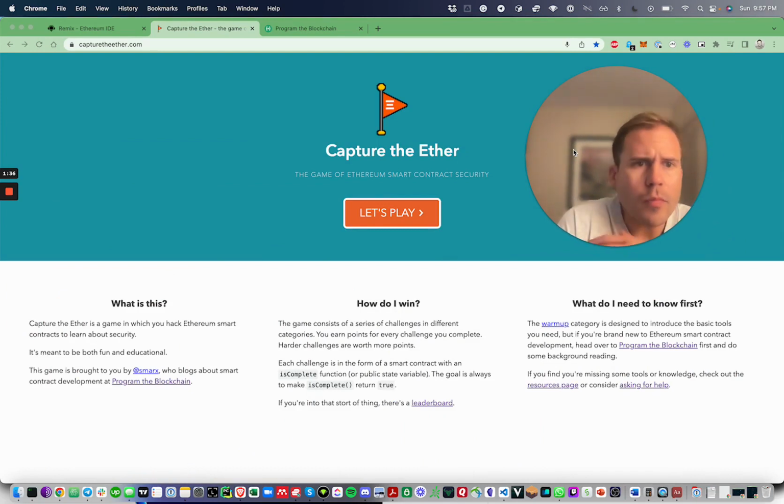All right, so let's see. If you go to capturetheether.com, this is basically what will show up. It's a pretty simple UI. You'll just see this button, Let's Play. All right, so we'll click that.